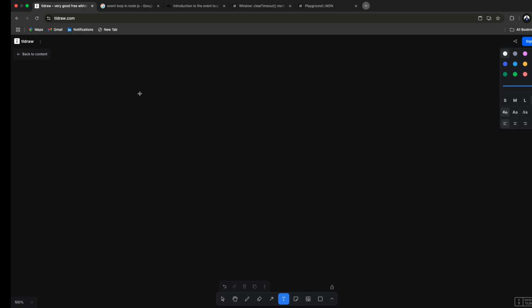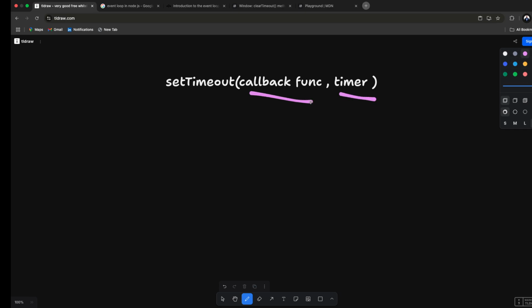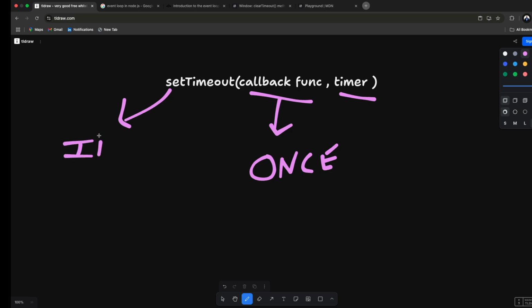So just a little recap. The first thing that we studied was setTimeout. It's camel cased. So you have setTimeout, and then you pass in a callback, which is basically a callback function, and then you have a timer. Whenever this timer expires, this function is going to get called only once. And to indicate the expiry, setTimeout is going to return a unique identification value, or an ID.